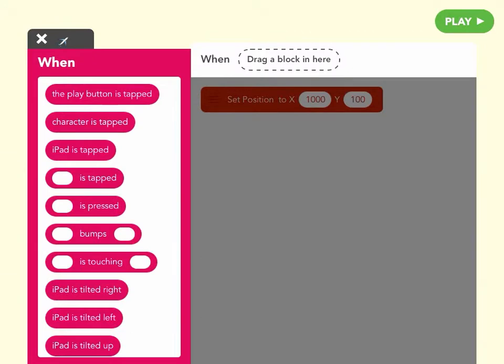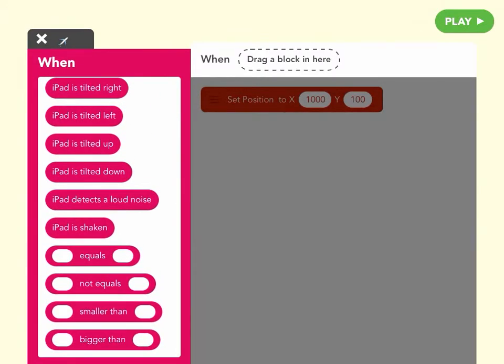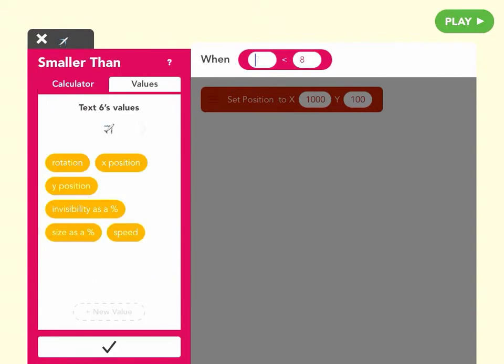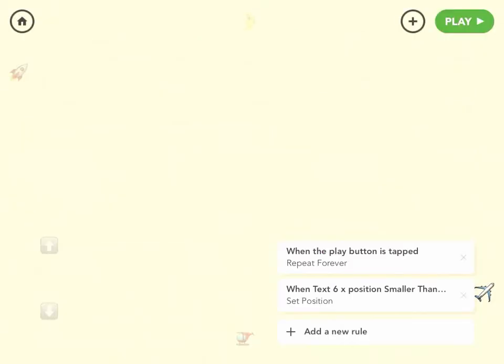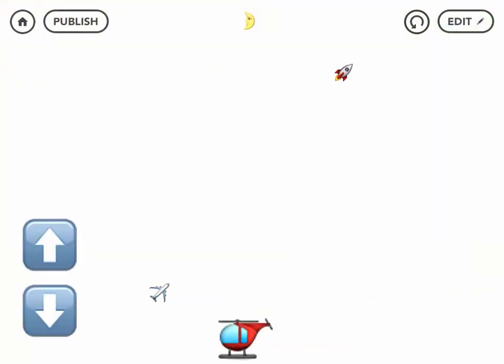If I also think about it in where the aeroplane moves, if it gets to a spot that its x position is less than like 50, I could also have it move back across the screen. So that's what, let's see if that works.